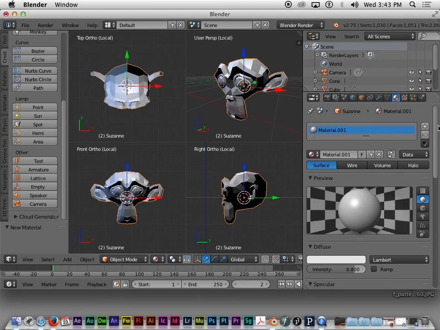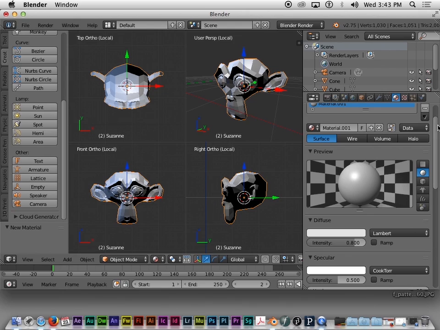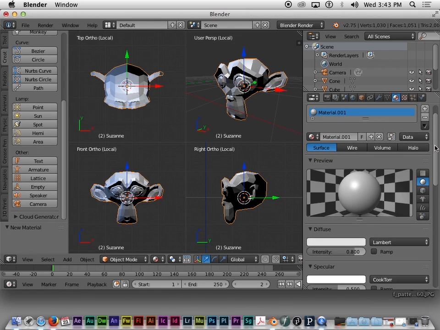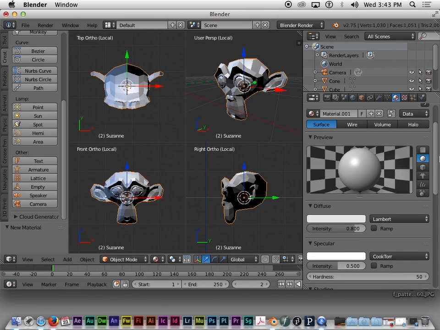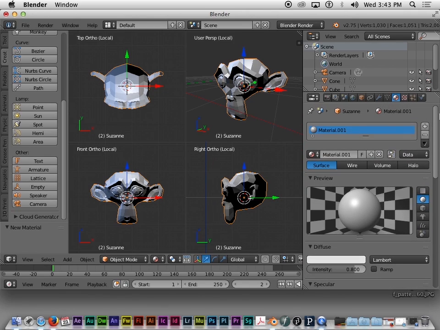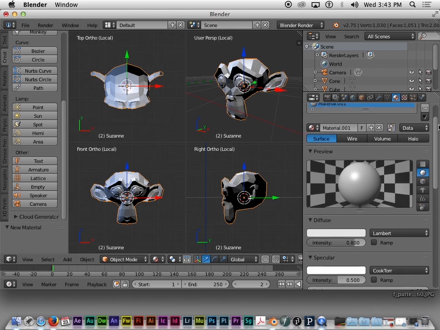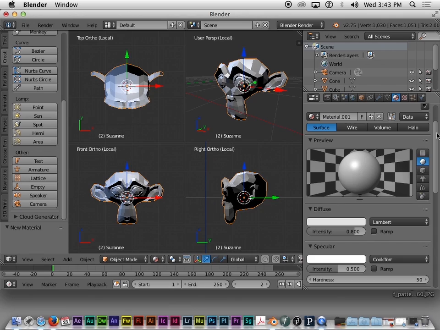And when you click on New, you should now have lots of material options to work with. Again, you can only apply materials to mesh objects. So if you don't have that present in your scene, then you're not going to see this option. But let's talk a little bit about some of the things that you can edit under the materials property.